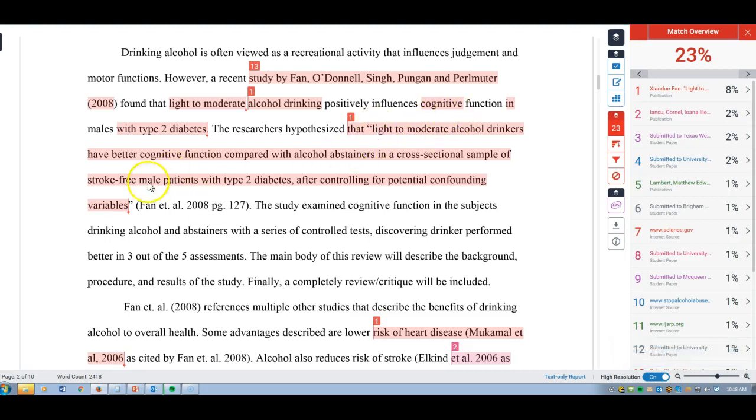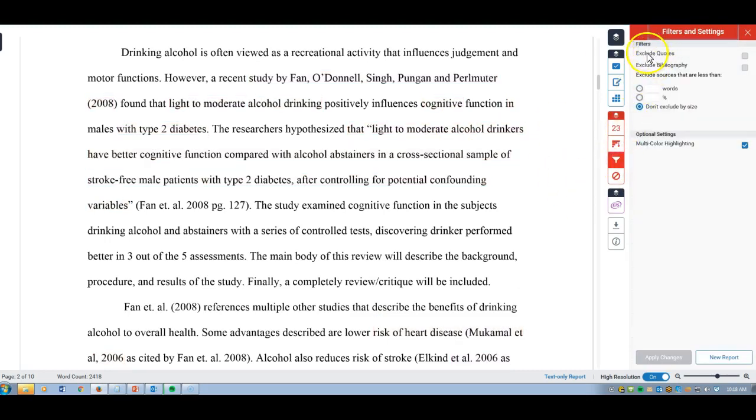If you go over that, then it affects your grade, so make sure and check that out. Okay, so here is a quote, and we don't want that to be part of the match score. So what we're going to do is come to this little funnel, and then we're going to exclude quotes, which means we're going to take out all of the quotes so that it doesn't count against you on your percentage.